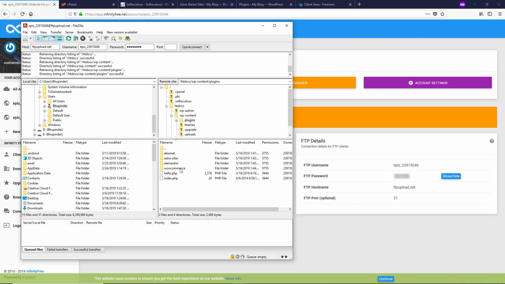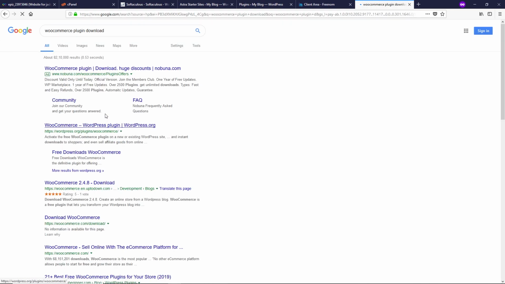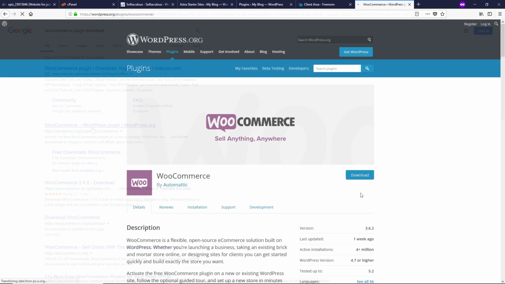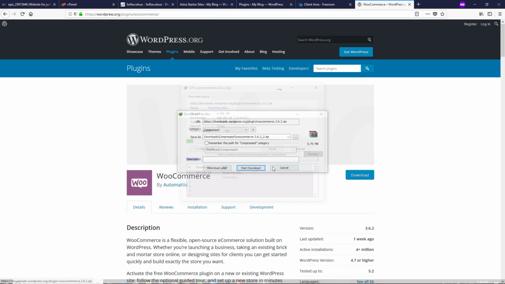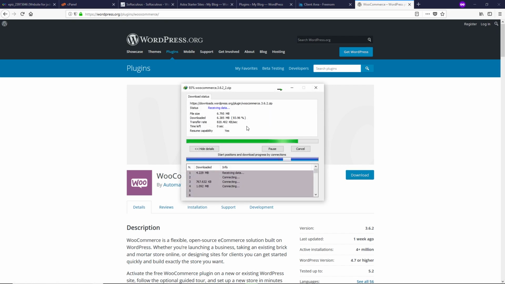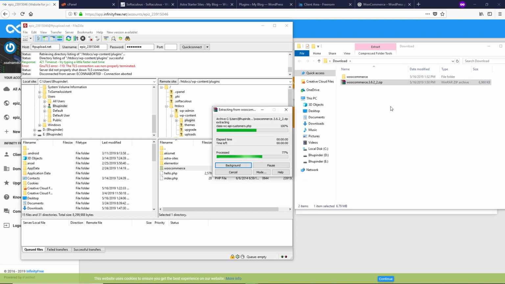And here you can see the WooCommerce folder, and I want you to download the WooCommerce plugin as a zip file from the official website. I'll provide you the link in the description box of this video so that you can download this plugin directly from that link. Download the file and open up your download folder and extract the file.